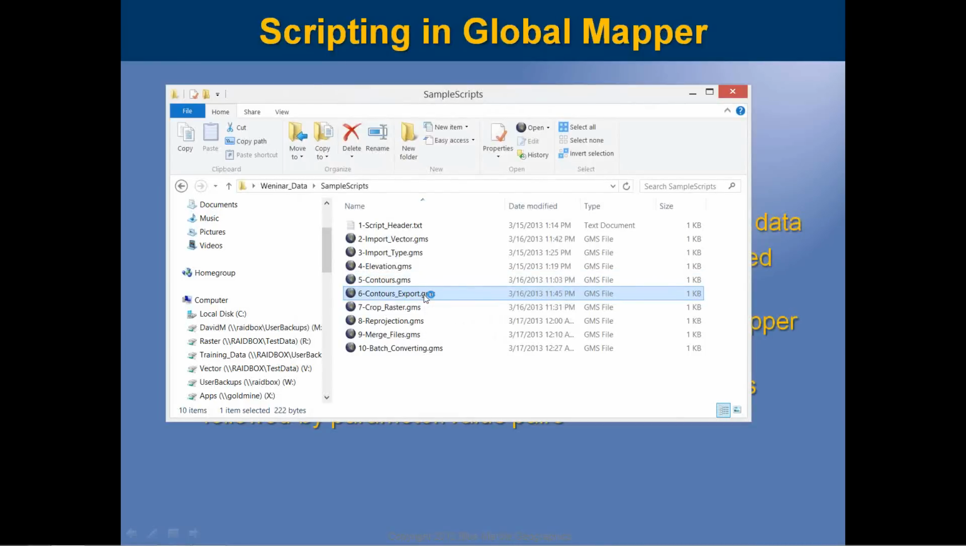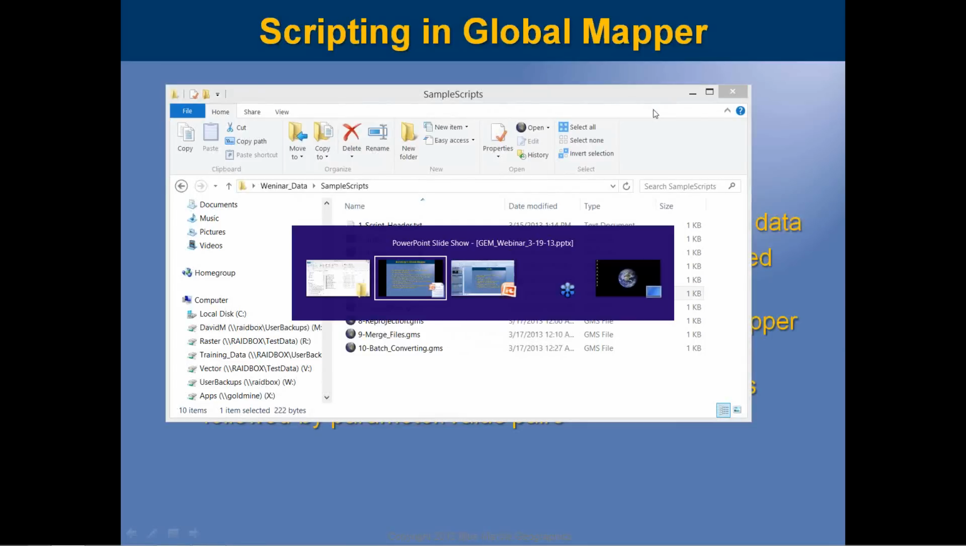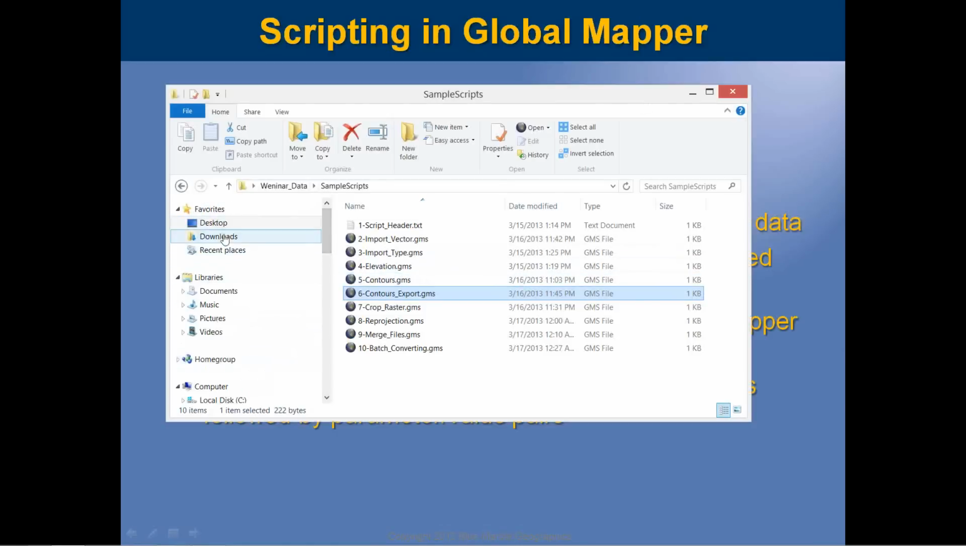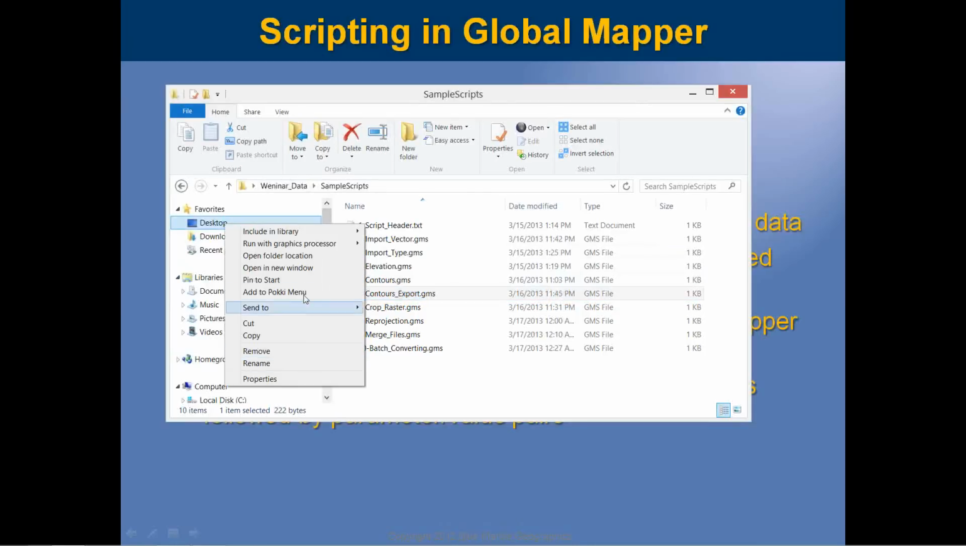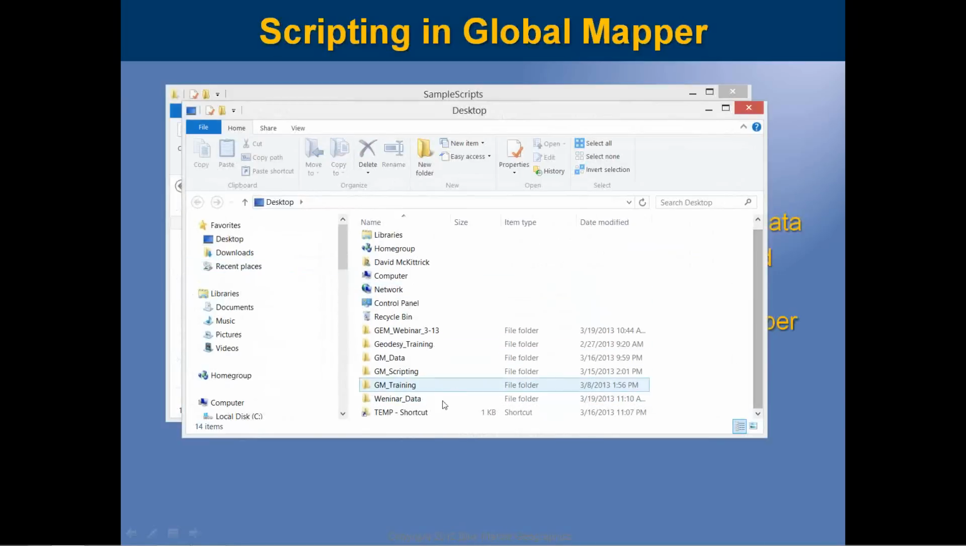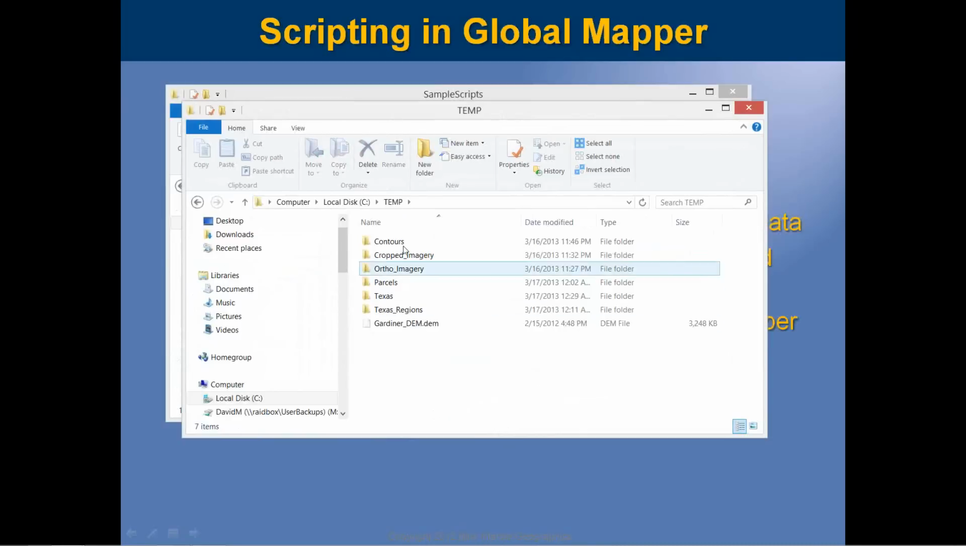I want to double-click on that file, and you'll notice there's nothing to see here except my little status wheel indicating that there's a process going on, and obviously a little bit of time depending on the amount of data. Let me open a different folder in a new window, because I want to keep the previous one open, and under my temp file, hopefully, if this works, we should have generated some contours.